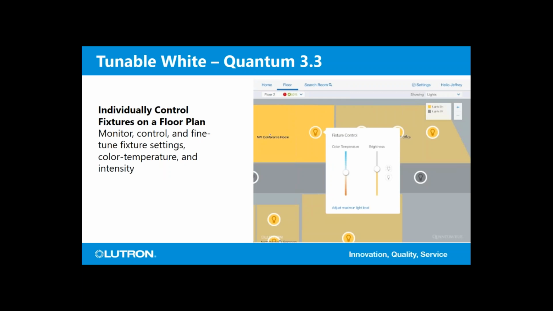And the other way that you can control things in Quantum View is directly on the floor plan. So for the facility team, sometimes it makes more sense for them to just go to a graphical floor plan of their space, especially if there's lots of zones, there's a very large space. Now, if you go to a graphical floor plan and you click on a fixture icon, and that fixture is a tunable white fixture, you'll see the ability to change not just the brightness, but the color temperature right on the floor plan.